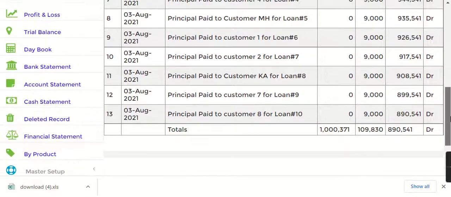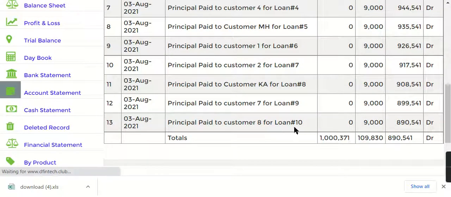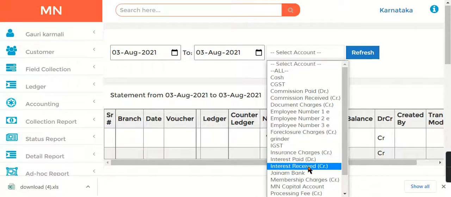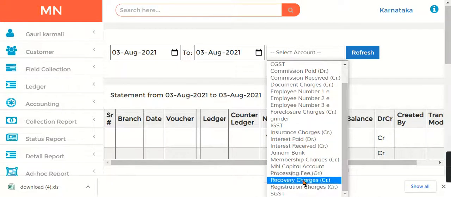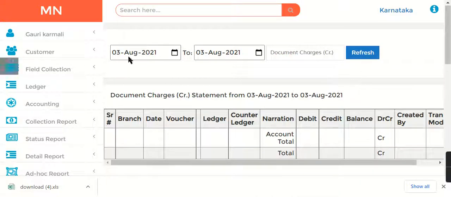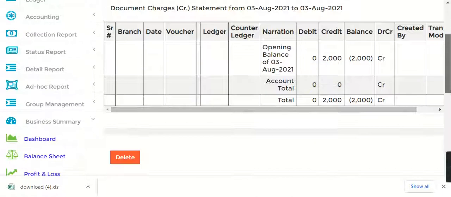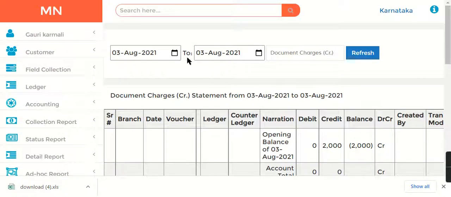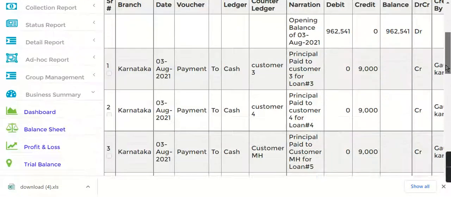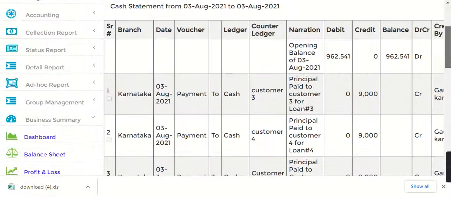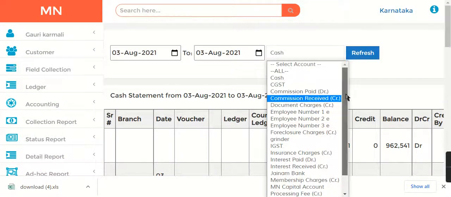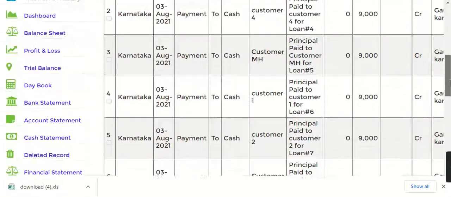And there is also an account statement where you can see everything account wise. For example, if you have given some document charges or something, then you can get a report separately for each. So these are the document charges. Let's check for cash only. So this is all my report for the cash statement. Like this you will get account wise reports in account statement.